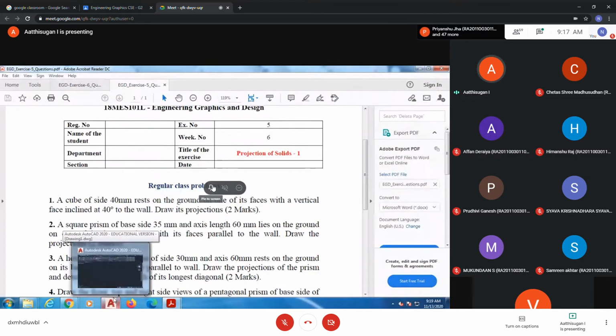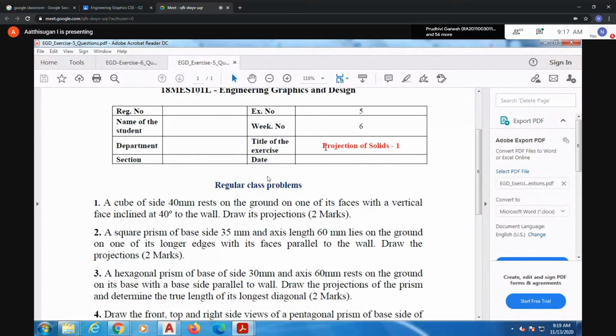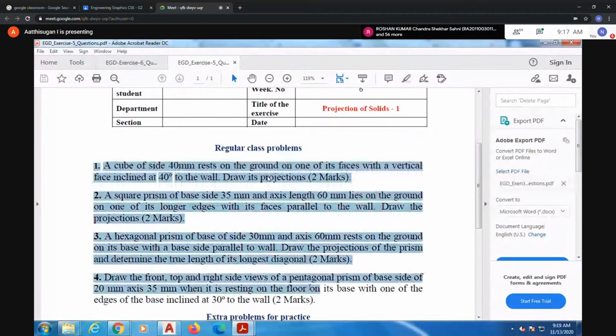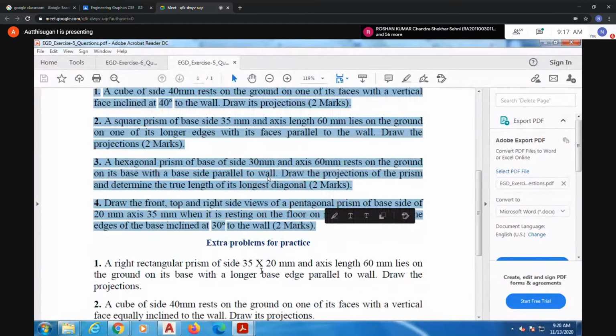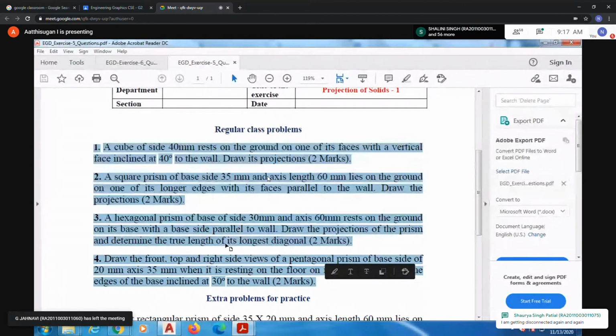Okay, this one we only discussed in the last class. That is projection of solids. Here to draw, you have to draw four questions compulsory. So this is how you have practice problems. For evaluation, you'll consider only these four questions. If you have any doubt from that, I will come back.